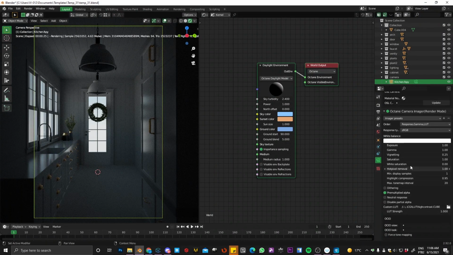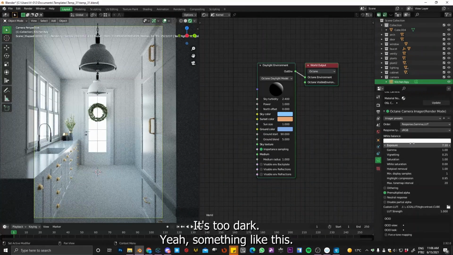Okay, maybe I'll increase the exposure a little bit. It's too dark. Yeah, something like this. Perfect.